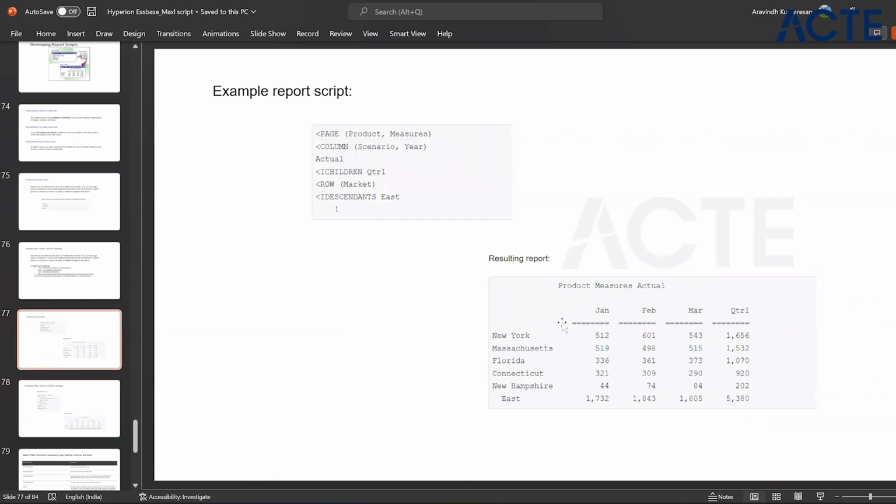So this is the result for the report script. In the page you are getting the product and the measures at the top, in the column you are getting the scenario and the year, and in the row you are getting the market. That means descendants of East. So if East has New York and these states, based on those settings you will get the report.